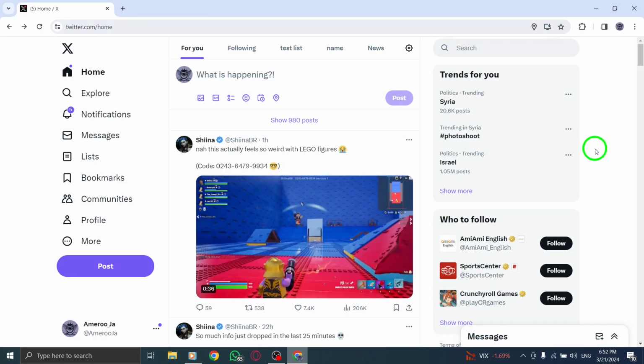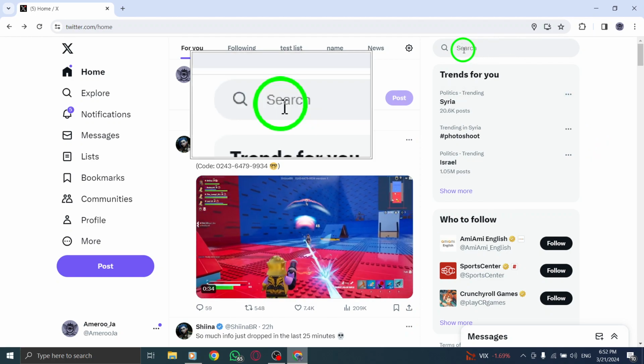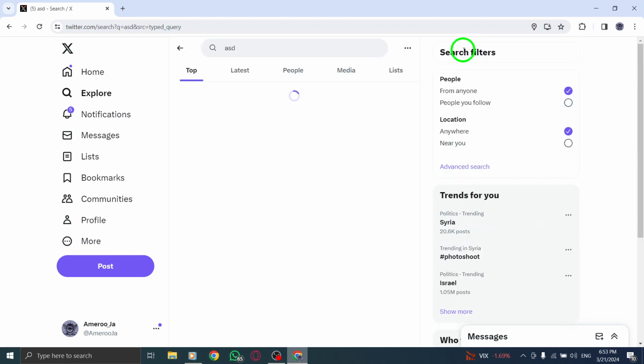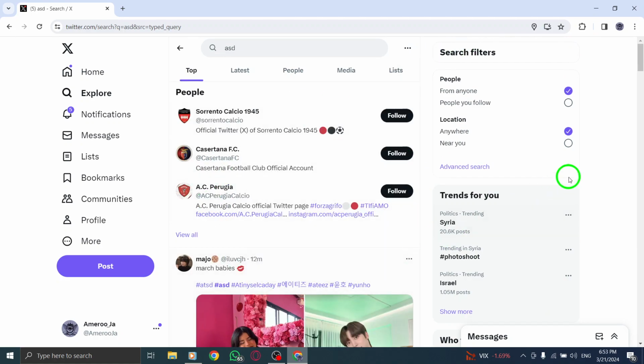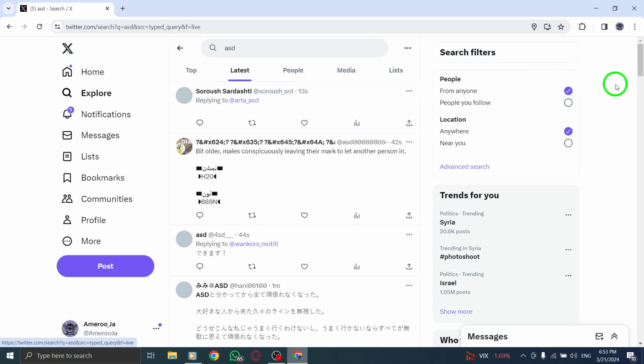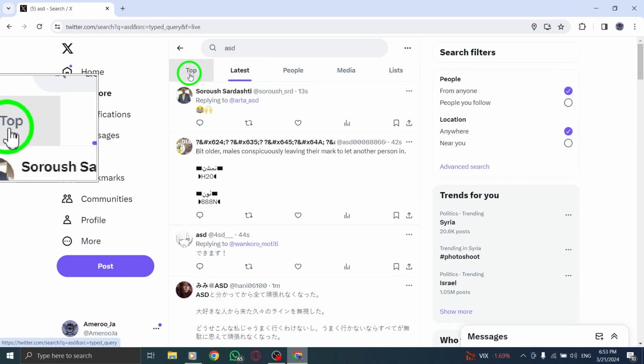To get started, input your search query into the search box located at the top of the Twitter page. Once you've entered your search query, your search results will display a mix of posts, photos, accounts, and various content types. To filter your search results to show the top results based on relevance and engagement, look for the Top option located at the top of your search results page.